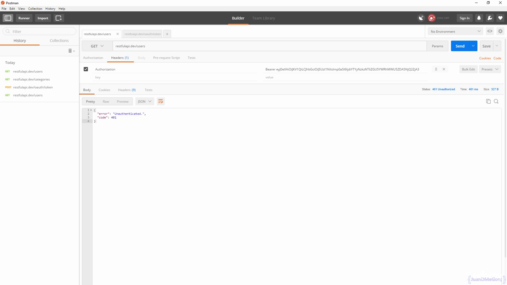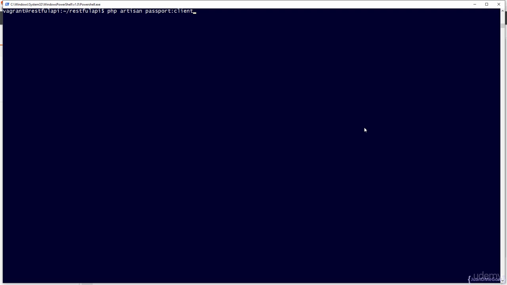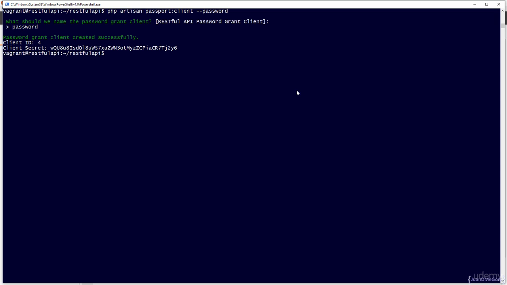basically a password client. So for that, we just need to go and execute the php artisan passport:client command, but specifying an option that says password. In this way, we are going to create a password client. Just specify a name, and we are done. Just copy the secret, and we can now obtain an access token using this client.